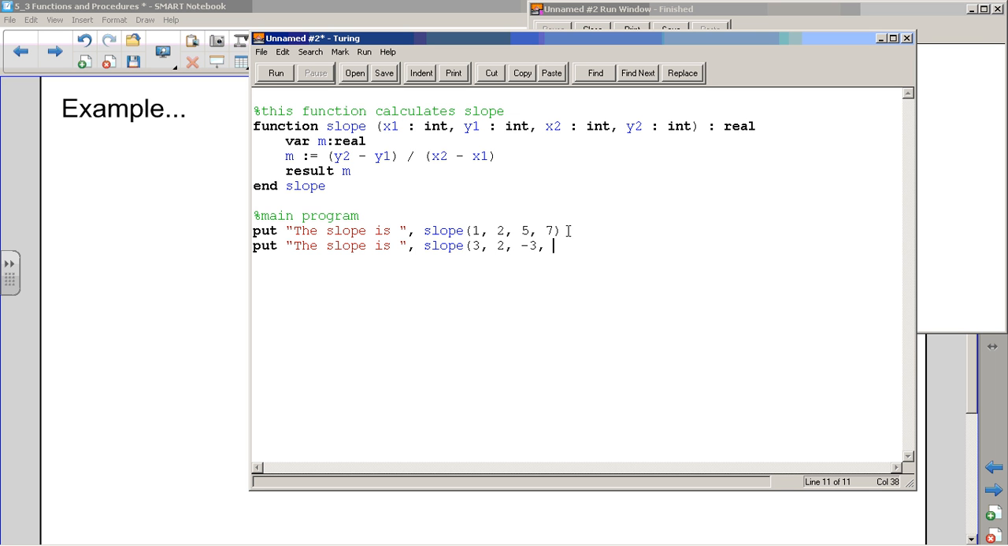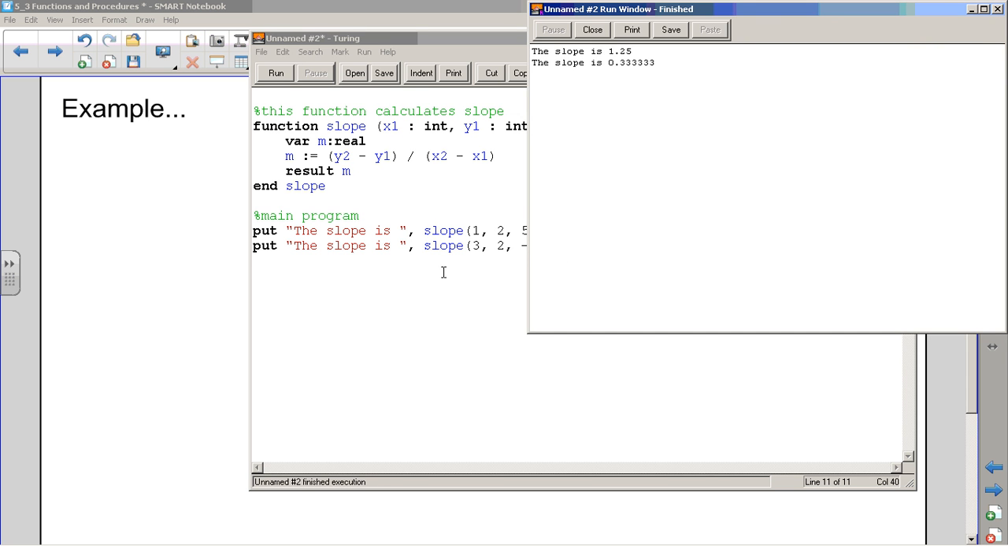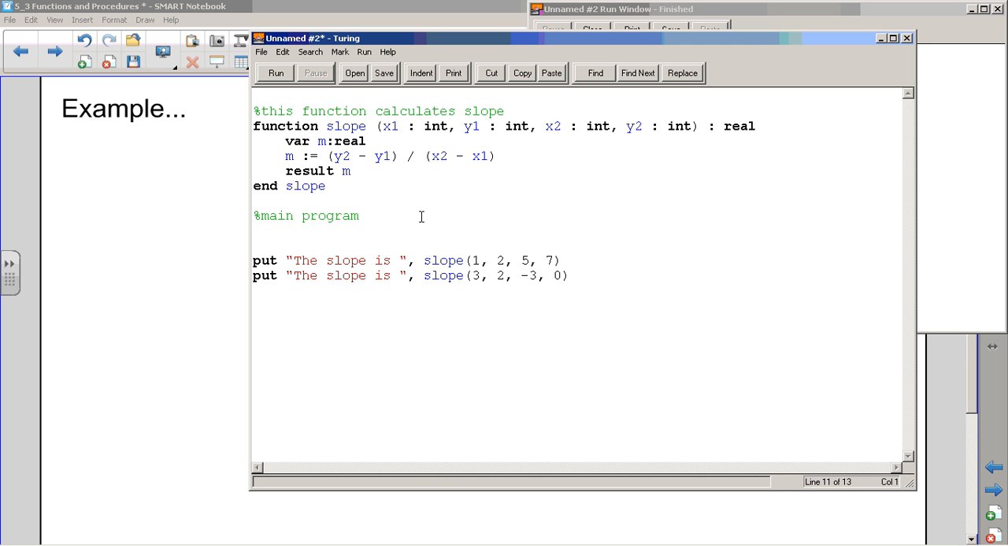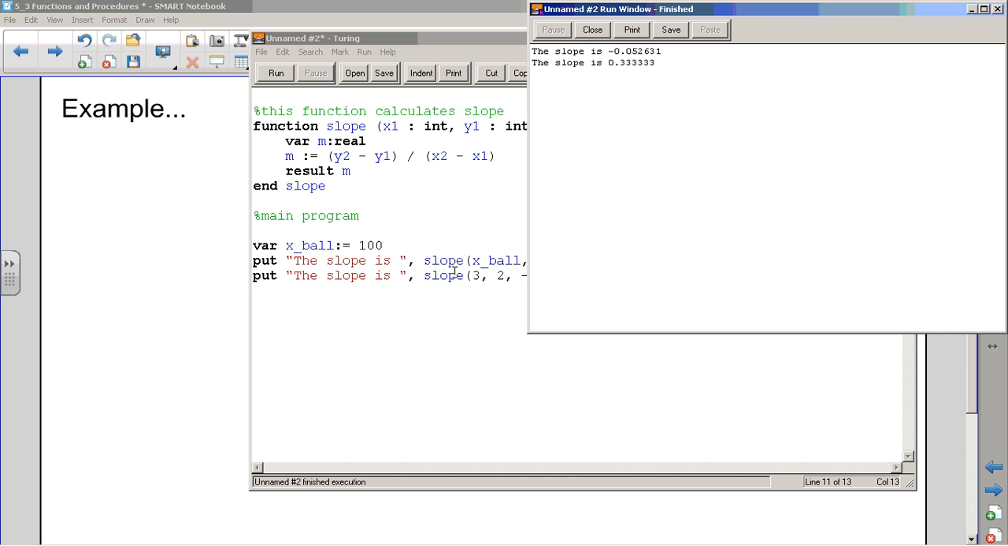Will it work with negatives? It should, because negatives are integers. There we go. Dandy, it works fine. Notice I could, if I wanted to, use variables in here. So var x ball, for instance, is 100. And so I could put that in, and that value, which is 100, gets passed to the function call and takes the place of x1. Notice that slope's really small, and that's all good.